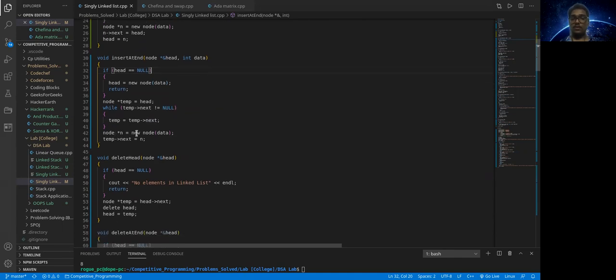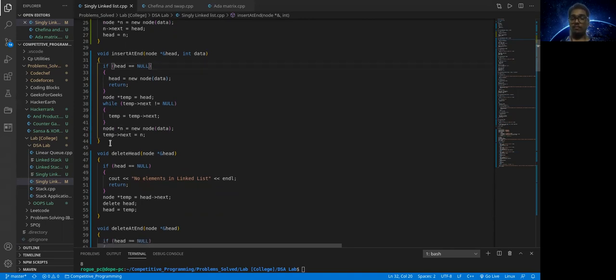Then here we are making a new object of type node, and we are initializing it with the data by calling the constructor, and we are assigning it to a node pointer n. And now temp of next will be equal to n. So this temp will have the value of the last node, right?